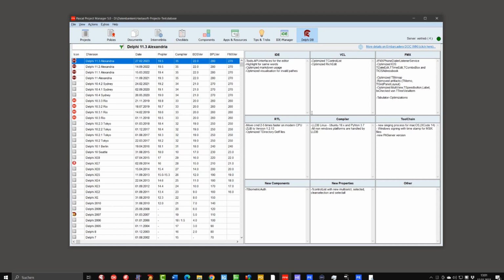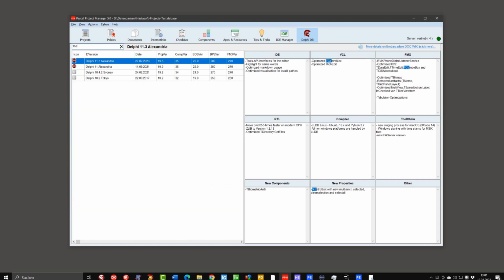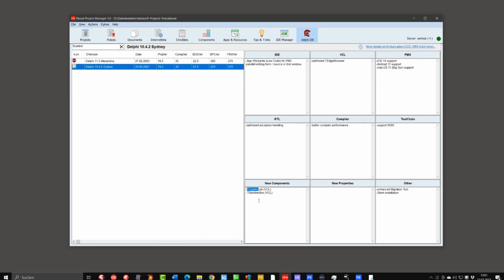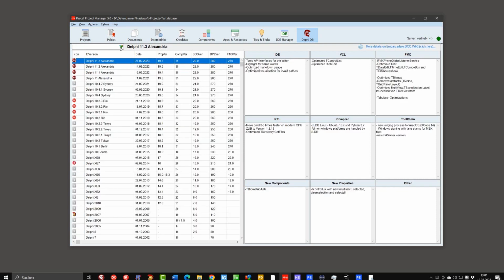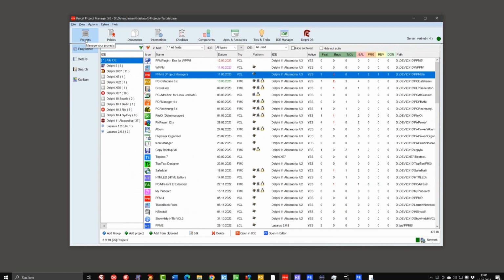So you can, for example, if you want to know when the control list was issued, you can find it here. New components, it was issued in Delphi Sydney 10.4.2. Yeah, that was a short overview of the Pascal Project Manager.